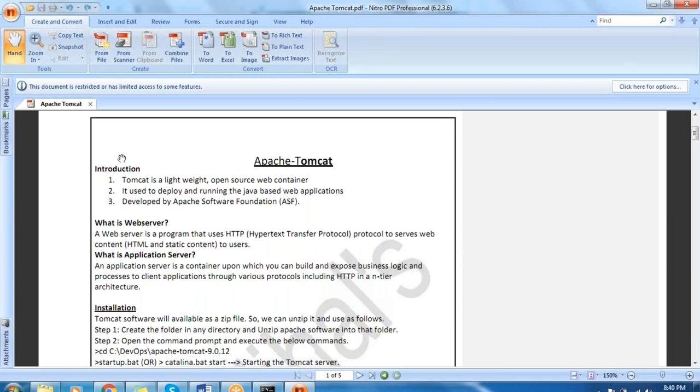Okay, yes guys, let's have some introduction on Apache Tomcat. Tomcat is a lightweight open source web container. Lightweight in the sense of your application perspective. And it's open source, that means it is freely available software, we don't need a license for it. It is used to deploy and run Java based web applications. It is developed by the Apache Software Foundation, that is ASF. So these guys have developed and maintained this Apache Tomcat server.